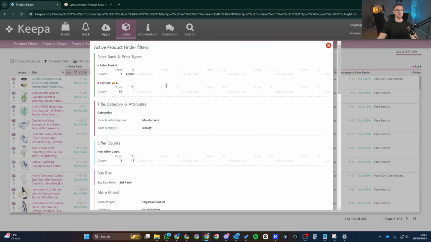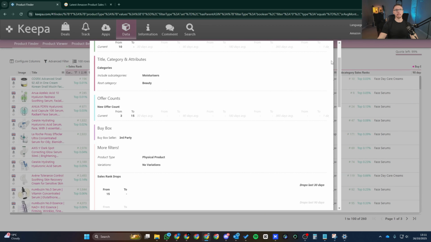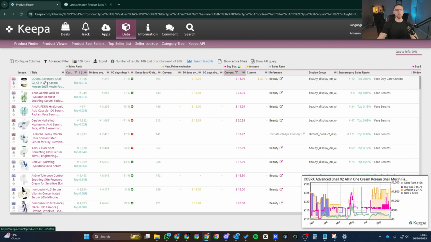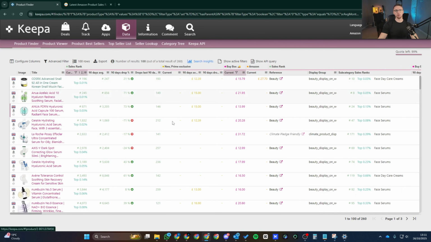And this is where I can see which filters I've selected to get these products. Then one by one, we're going to go down this list, and I'm just going to hover over the names. So you can see the Keepa graph in the bottom right there. Unfortunately, if I move my mouse to highlight it in this section, it gets rid of it.